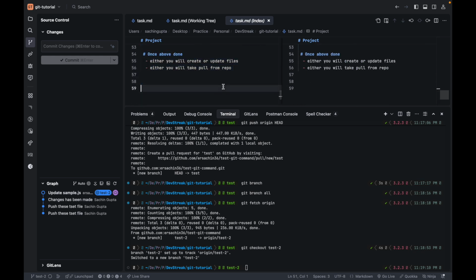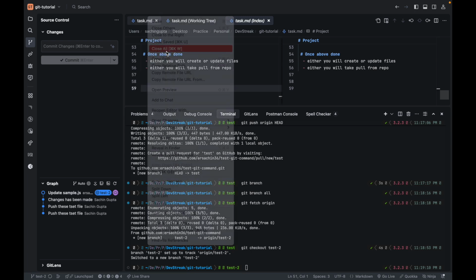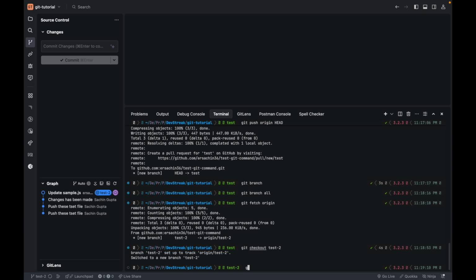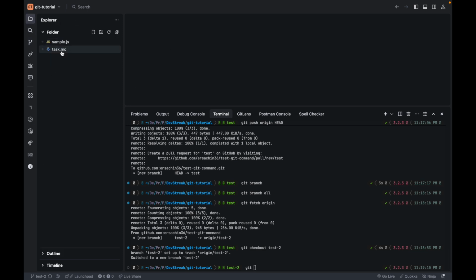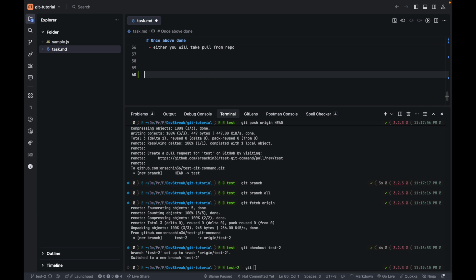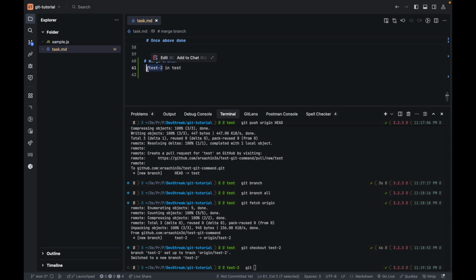And there is one more command, merge. So let's say this is the command, right? And I want to merge a branch. Means there is some change in test2. Test2 has some changes which I want to merge in test one. So what do I have to do? I need to go to the test branch.